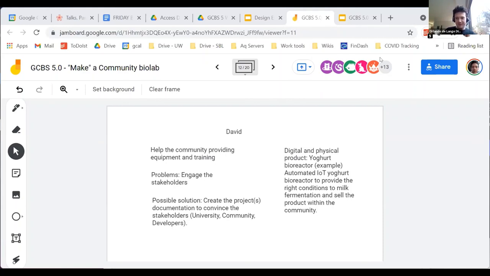I think I've lost your connection, but thank you for sharing this, and hopefully people can read it on screen. This is helping the community provide equipment and training, and this Internet of Things yogurt bioreactor. I think there are so many exciting things that we can do.